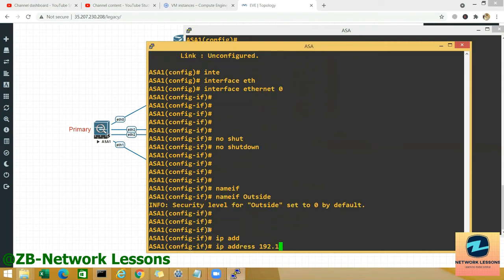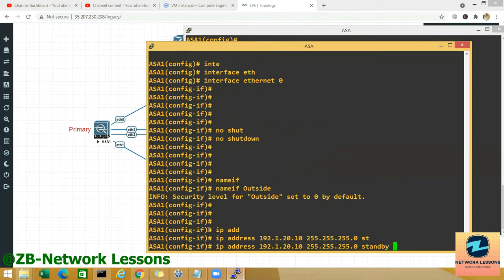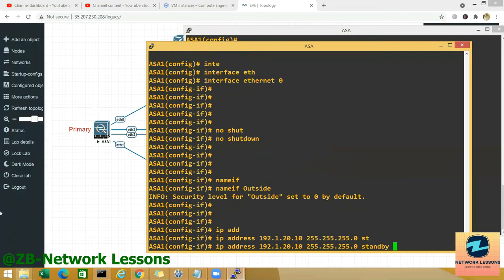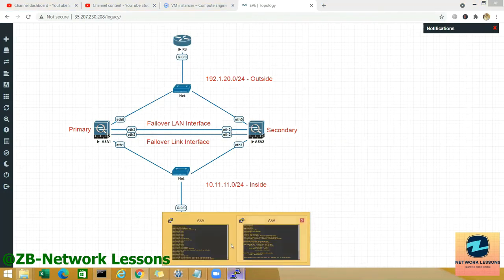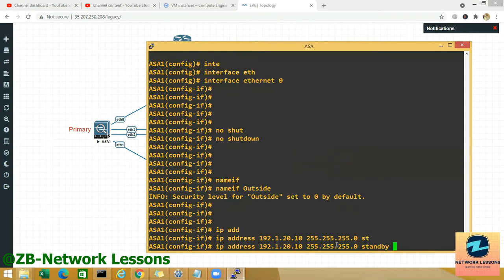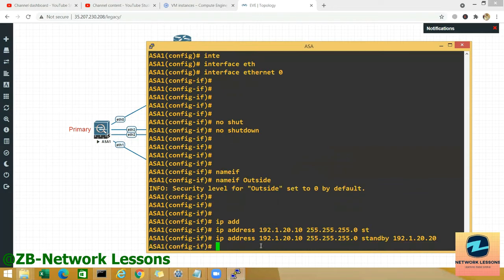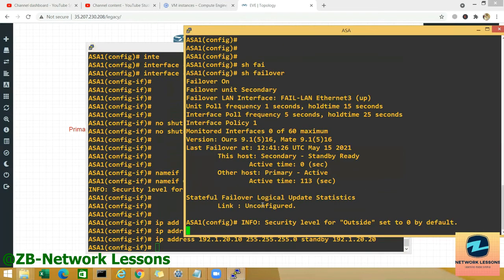192.1.20.10, and then the subnet mask, 255.255.255.0, and after this you have to specify the standby IP address. So standby is 20.2. This ASA1 is my .10, this is .2, but this IP address has to be configured on the active box. So I'm going to the active box, and from there I'm configuring the standby IP as well, 20.20. That is the little difference between the normal configuration and the active standby configuration.